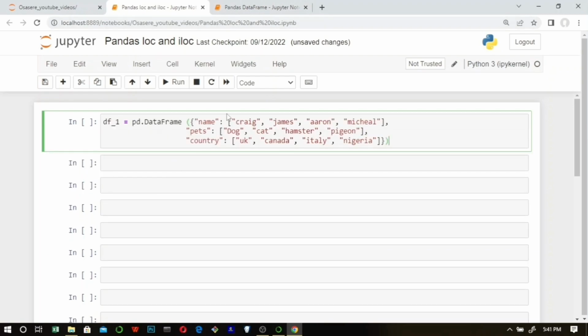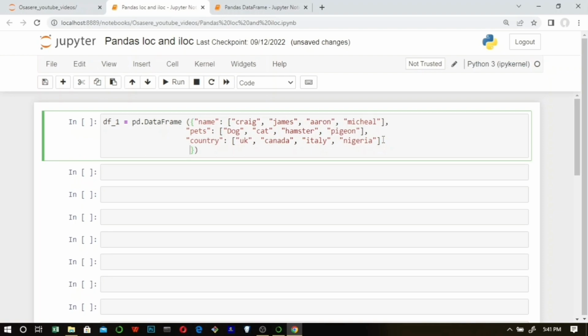Let's create a data frame. I've already created a data frame, a nested dictionary. Okay, let me just add one more column to it. This will be the age of the individuals. I'm going to give you random ages, say 21, 30, 32, and 18. Okay, I think this should be enough.